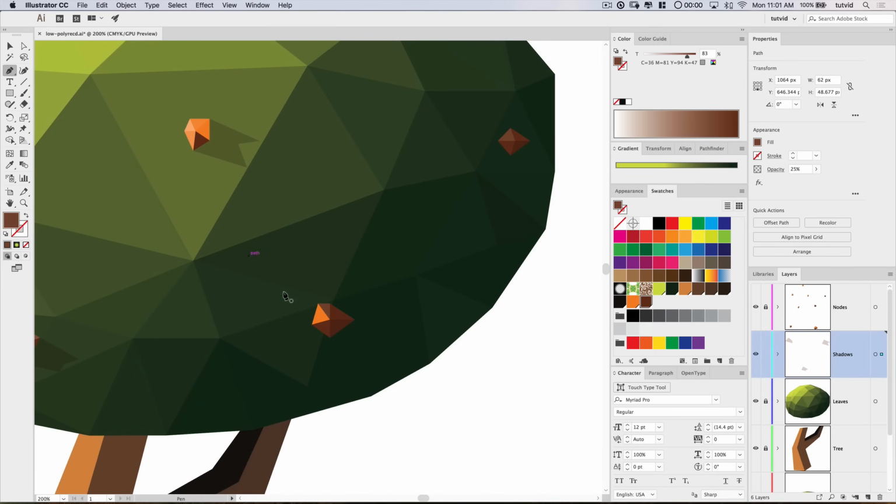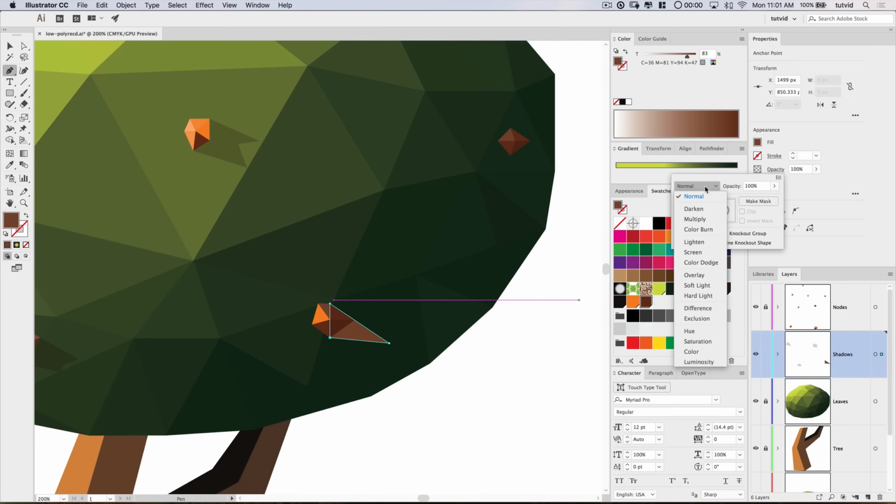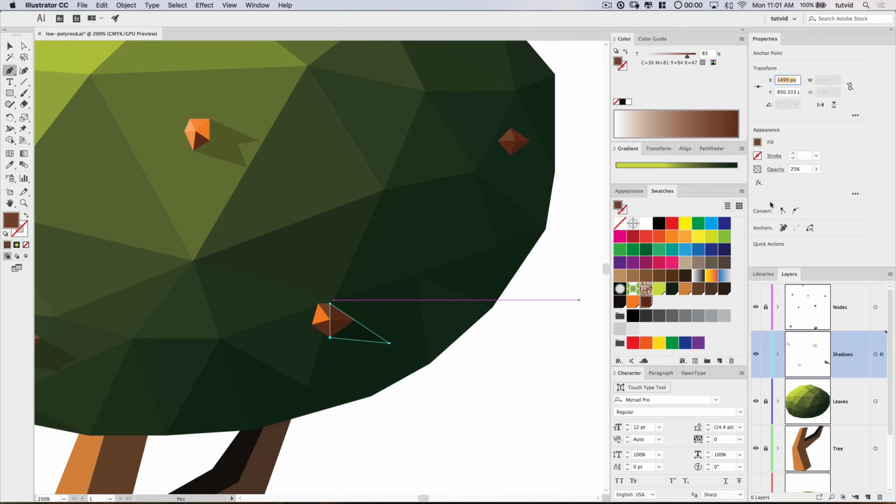Let's grab that pen tool once more. Let's draw a shadowy shape out of here. The shadowy shape will come all the way up to here, I think, something like that. Cool. Once more, we'll set the blend mode to multiply. We probably don't need to darken it up too much. And then reduce the opacity to about 25% there.